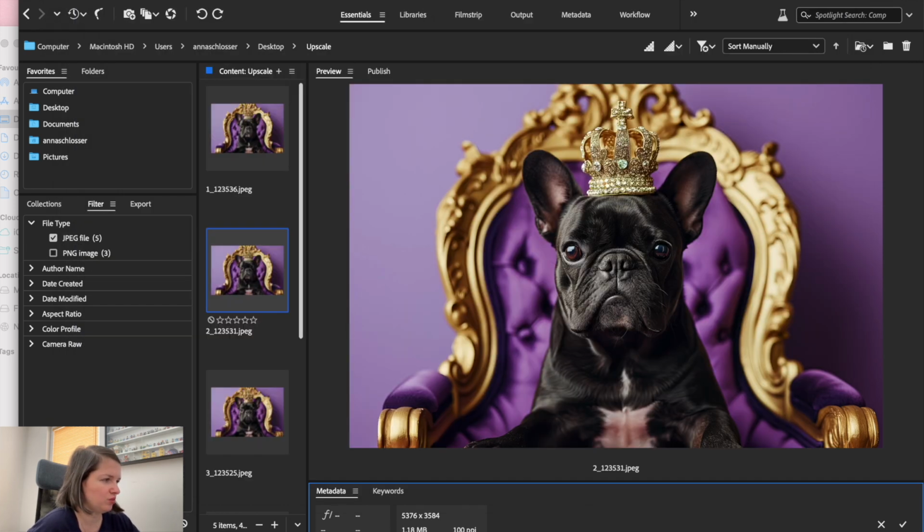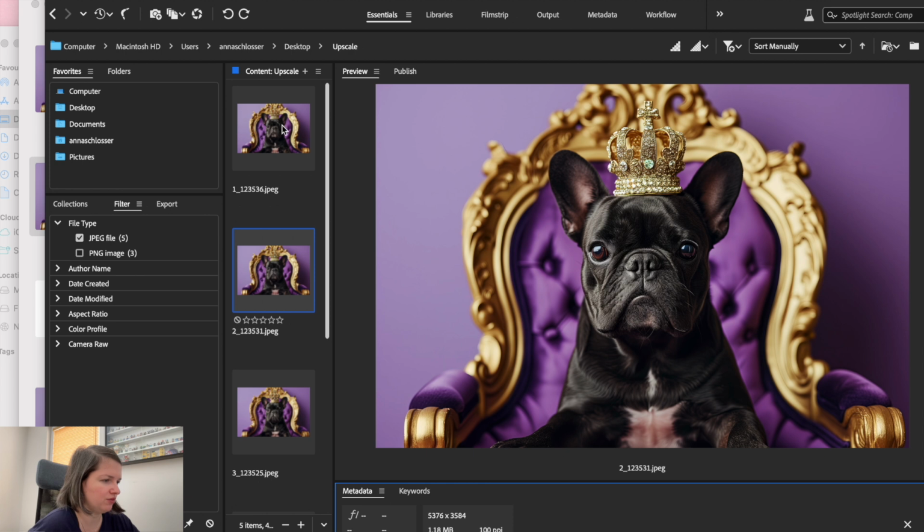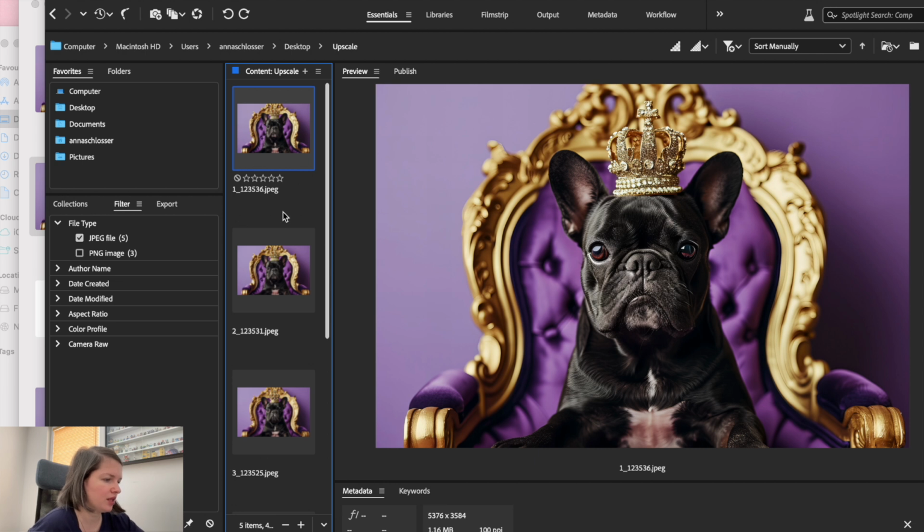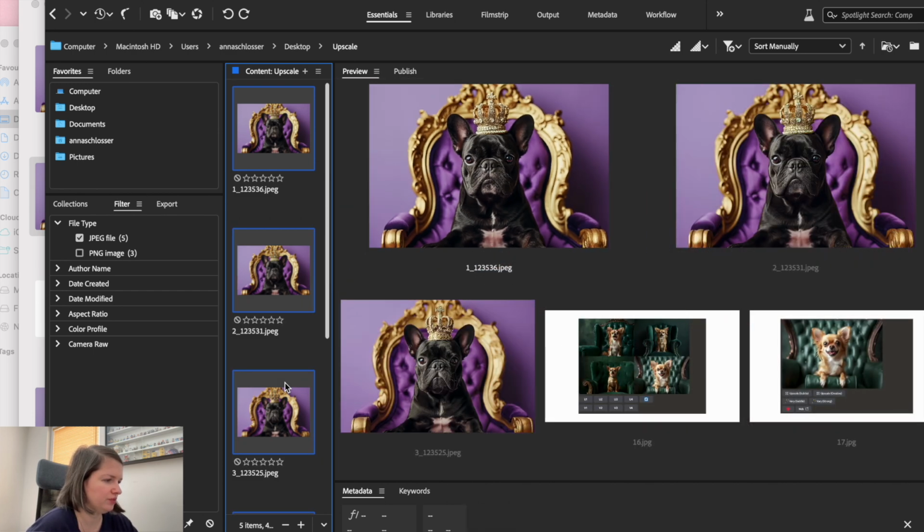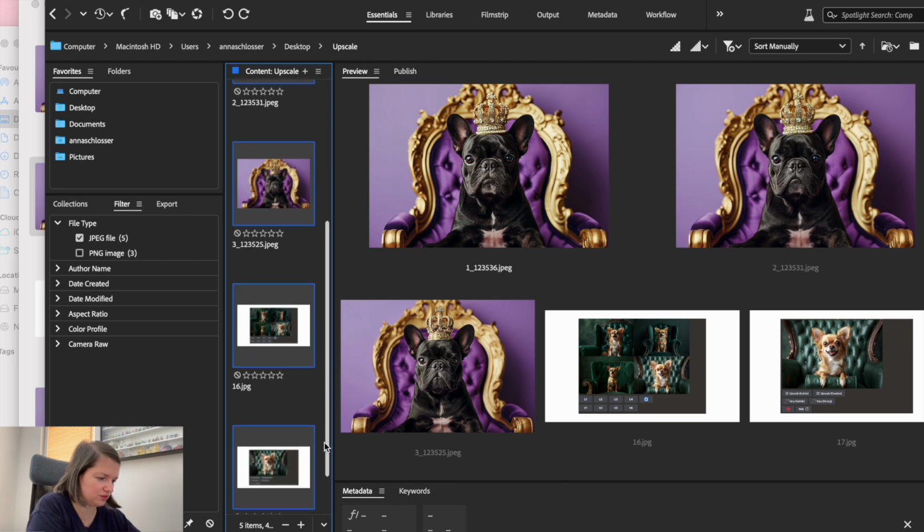So this is Adobe Bridge. You can see the files right here. Those are our JPEGs that were already upscaled. And what I like to do is to put in metadata in bulk if the images are similar. So now we have basically three similar images. So I would select all, not these two.